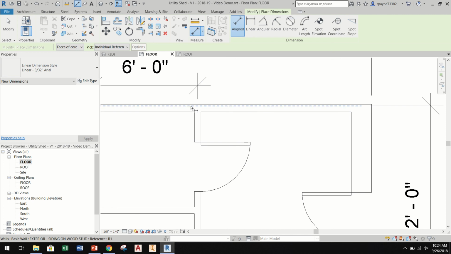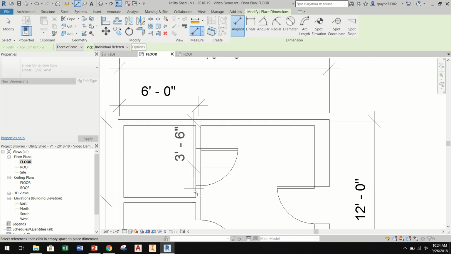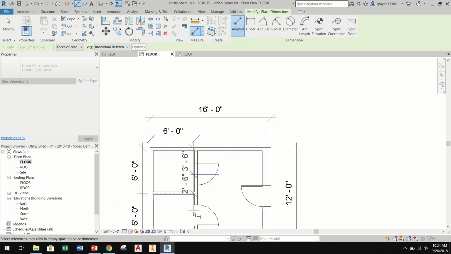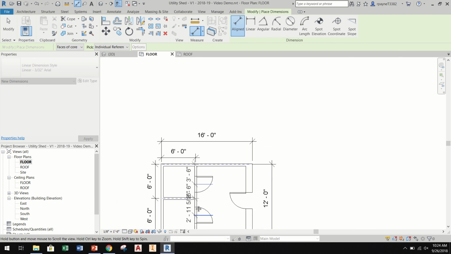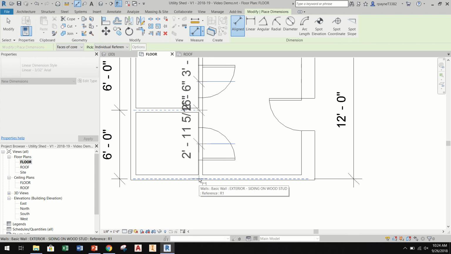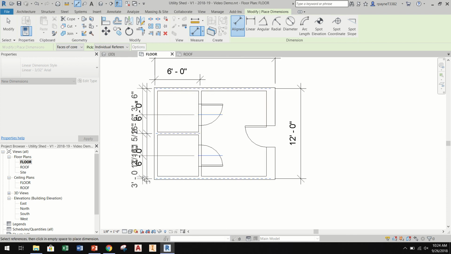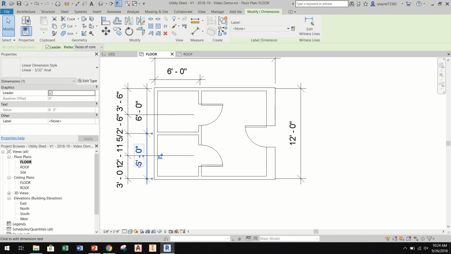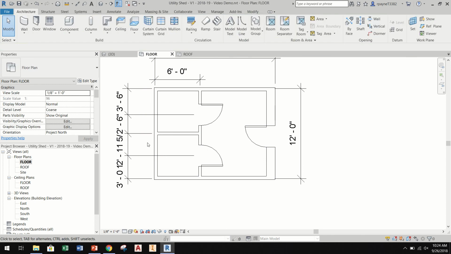So let's dimension. From the outer edge of this wall to the center of the door, and then to the center of this wall. I'm putting in a chain dimension, so it's just going all the way across. And then I will move this up. This is not proper dimensioning right now. I'm going to delete out these dimensions.